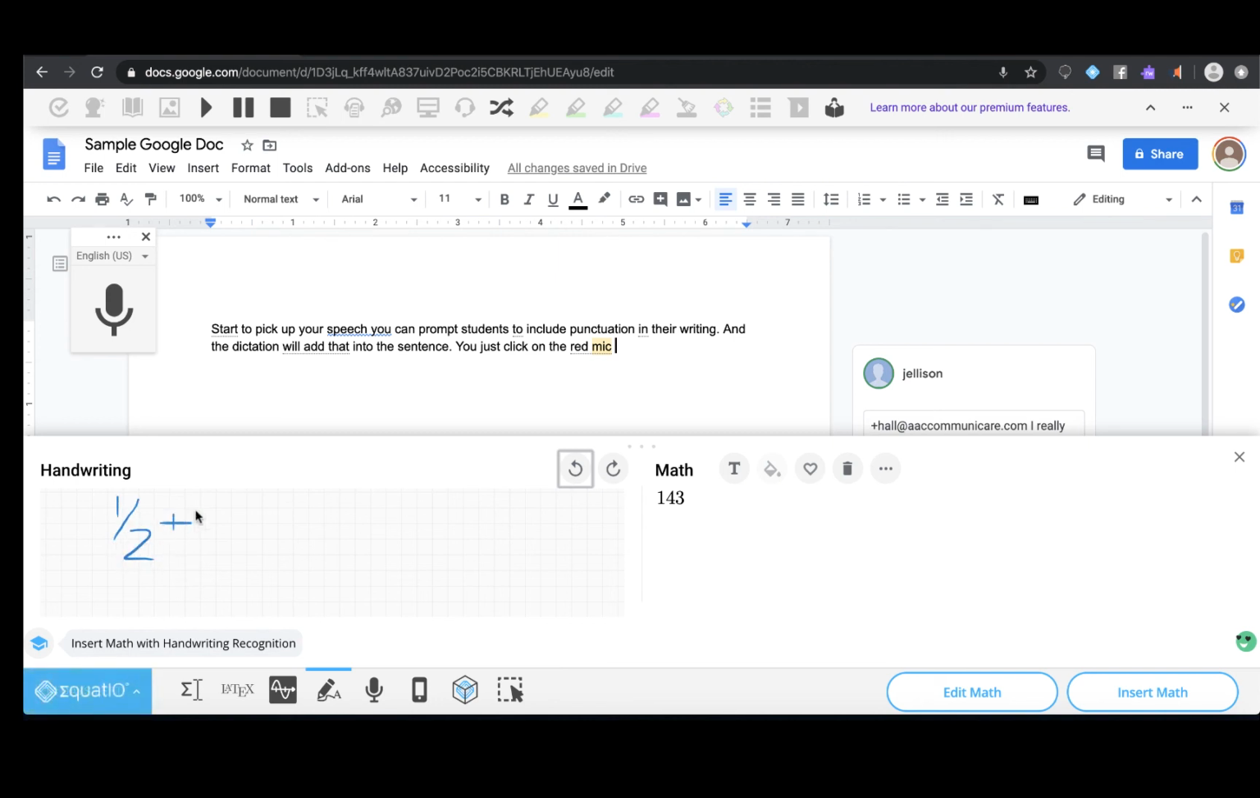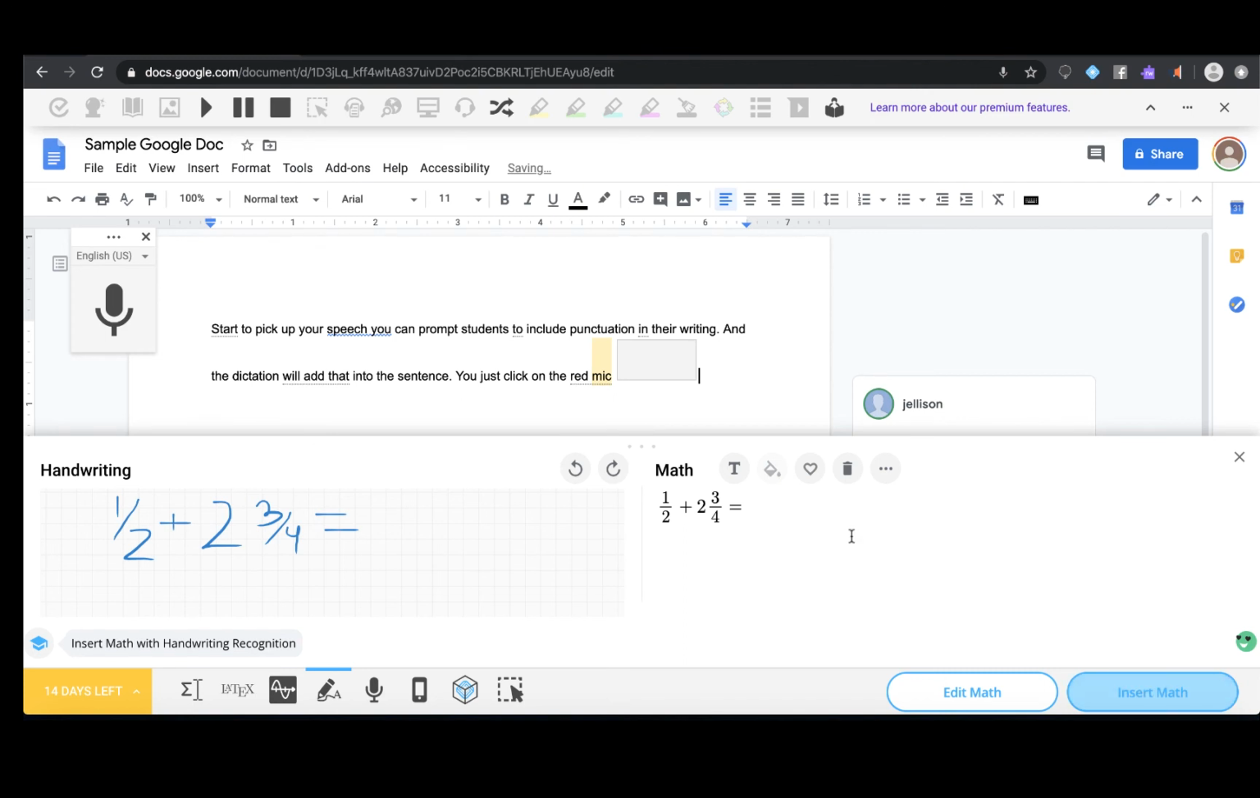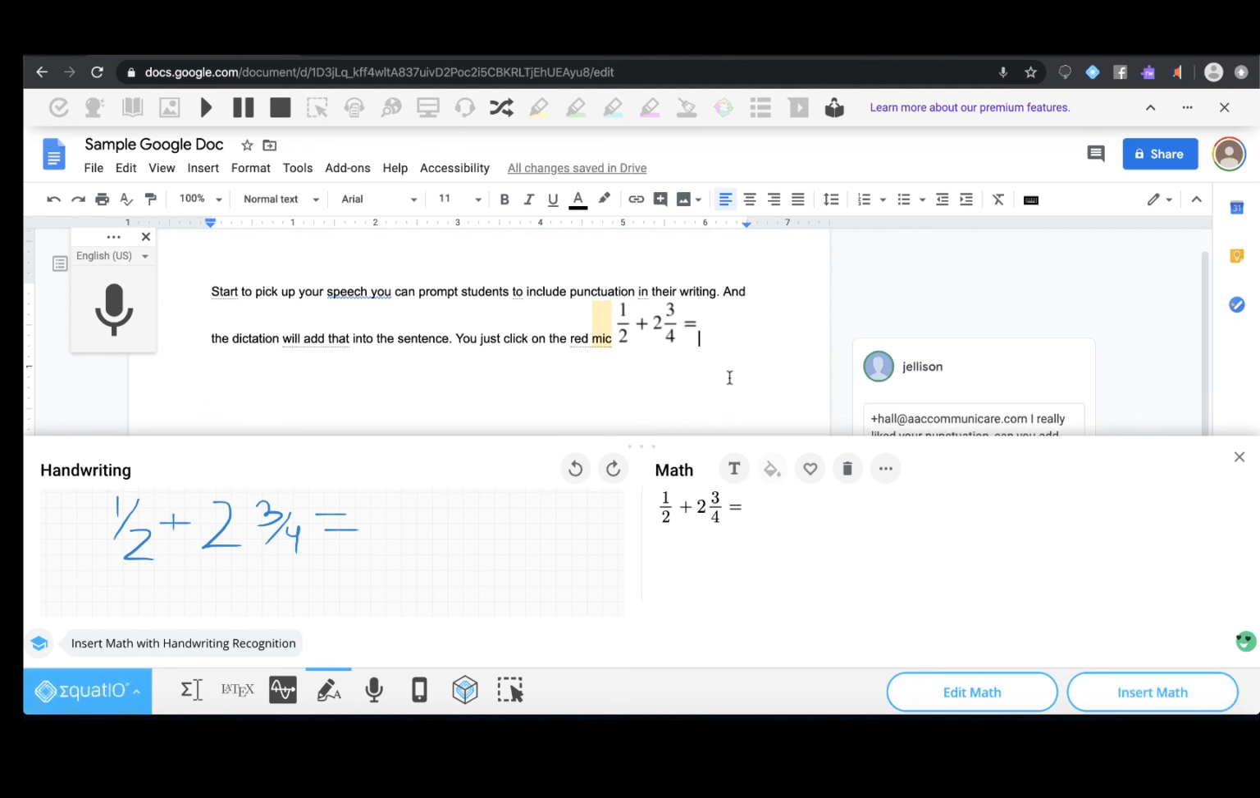plus 3/4 equals, it is going to put it in there, and I can hit Insert, and it's going to insert it as an image, but so that you can see it in there. So teachers can use this tool to make their worksheets, but students can also use it to put in theirs.